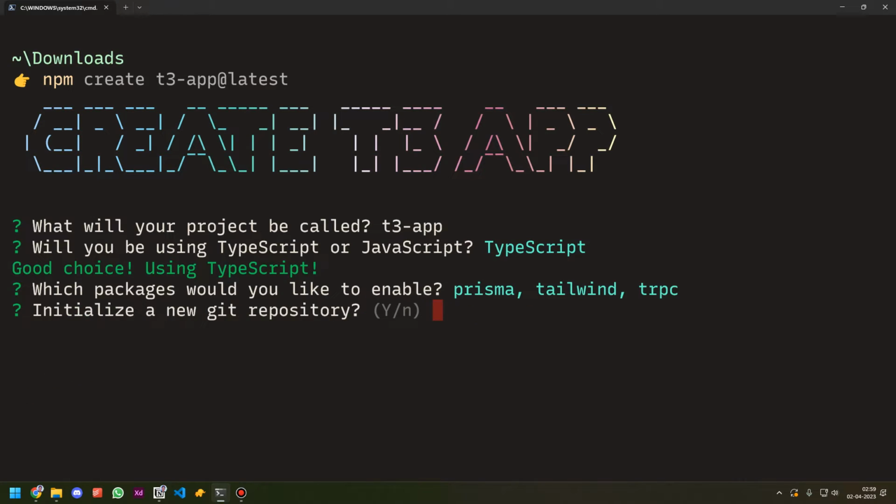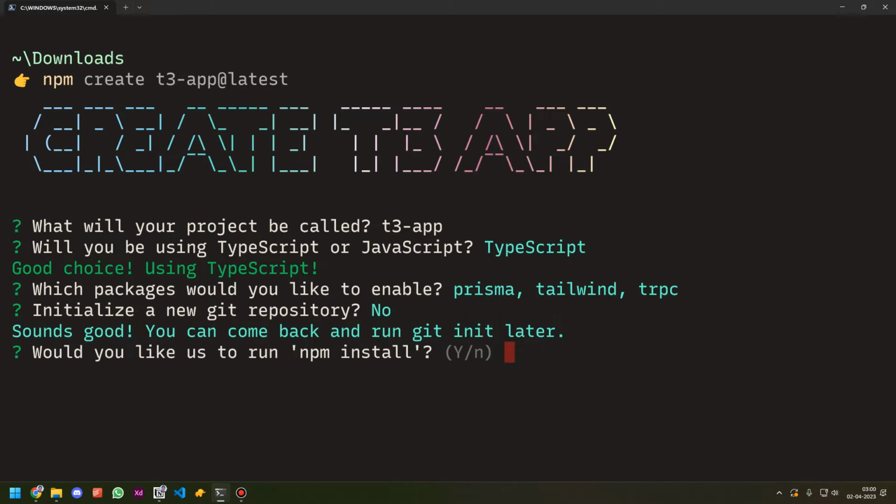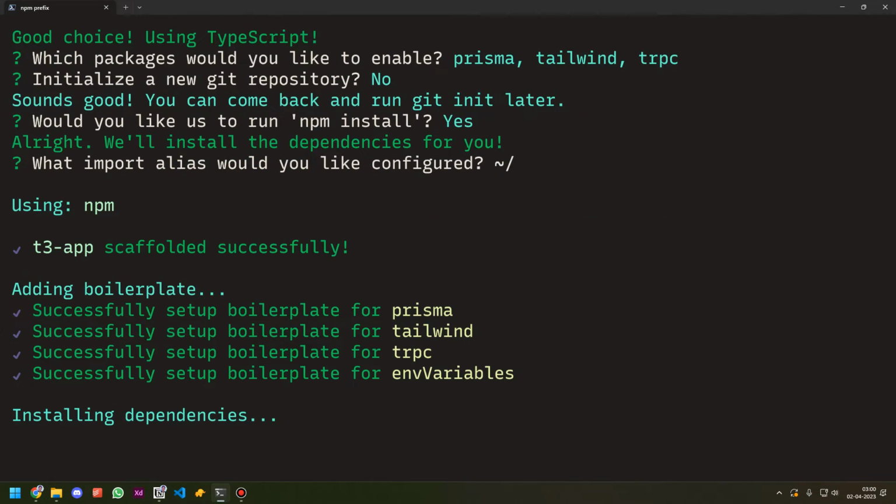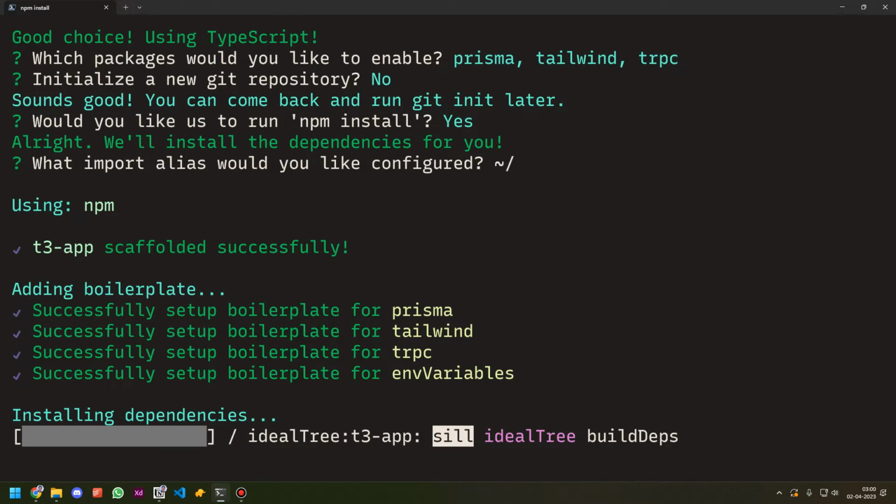So let's hit enter, and it says, would you want a Git repository? For now, I'm gonna say no, but otherwise, I would always say yes. And would you like to use npm install? Yep, that will be good. Import alias, like I said, for big projects it's fine, but for small projects it's not really necessary. So I'll hit yes anyways, and you can see it starts installing. So let's wait for a couple of seconds for it to finish.